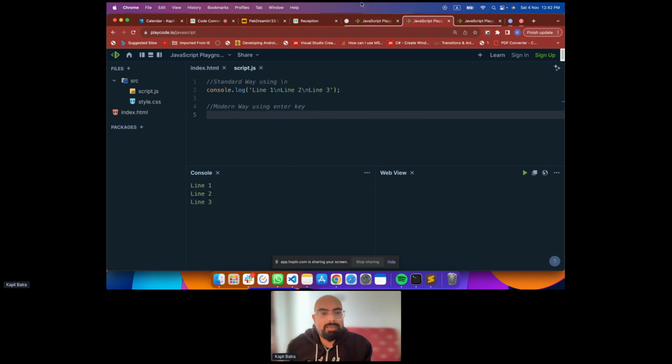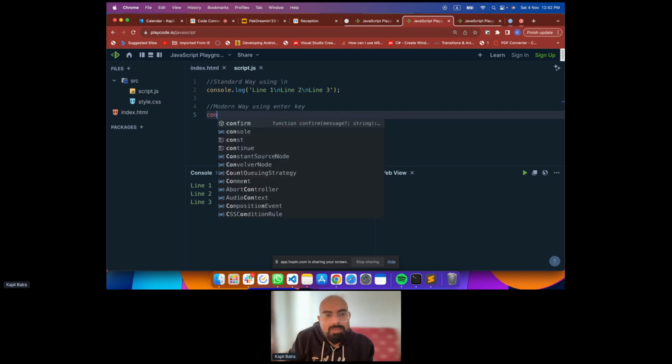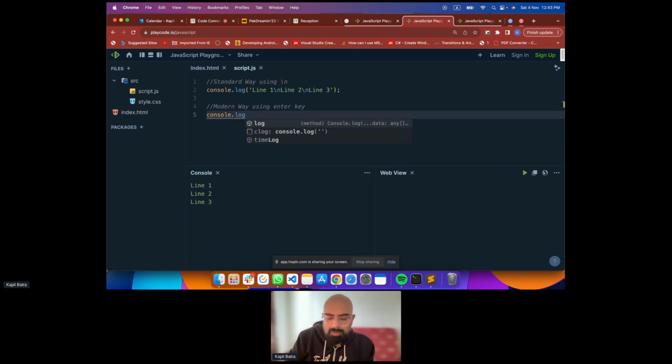I will move on with my next example, which is again related to the backtick sign. Whenever we need a new line in a string, or when we're printing something, usually we use the escape sequence, the slash n, to get the new line, right? Now, as part of modern JavaScript, how can you do it? You can simply have the console log here. You can add your backtick sign.